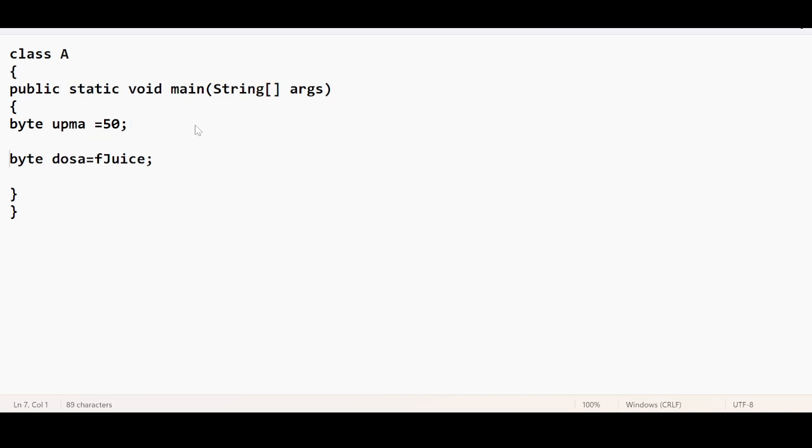Okay, and again there is an item called veg biryani. The price of veg biryani is something like around 250, but let me take it as 100 only. Now if I'm saying system.out.println upma plus veg biryani, what is the answer now? Think and tell me.